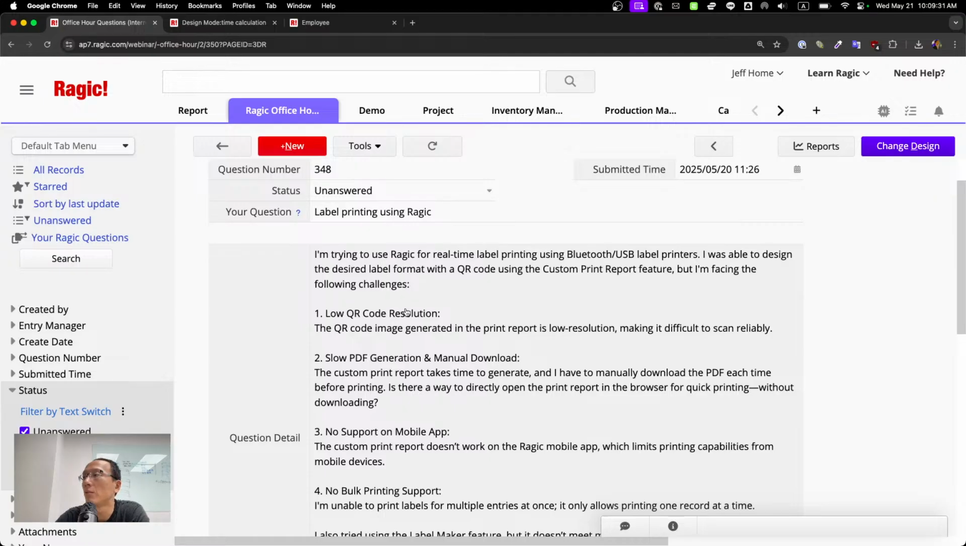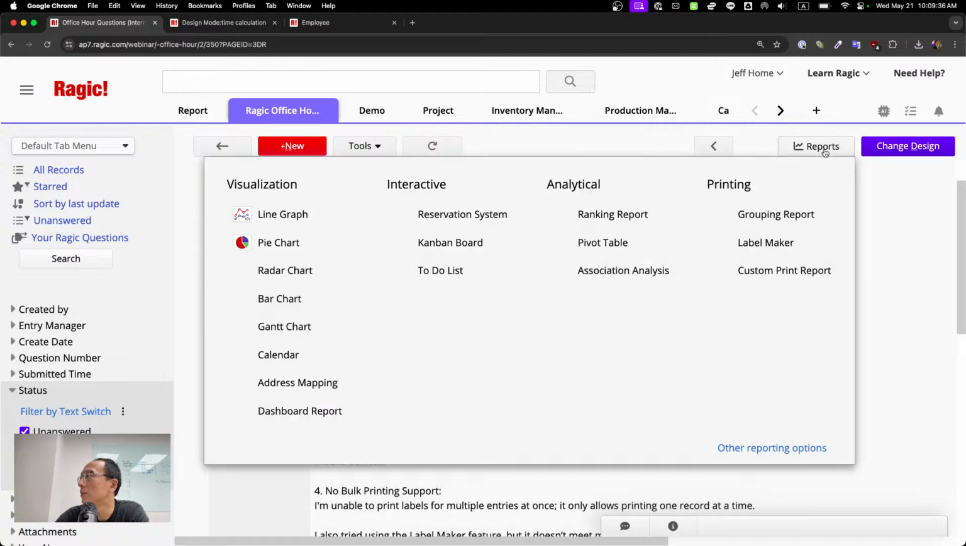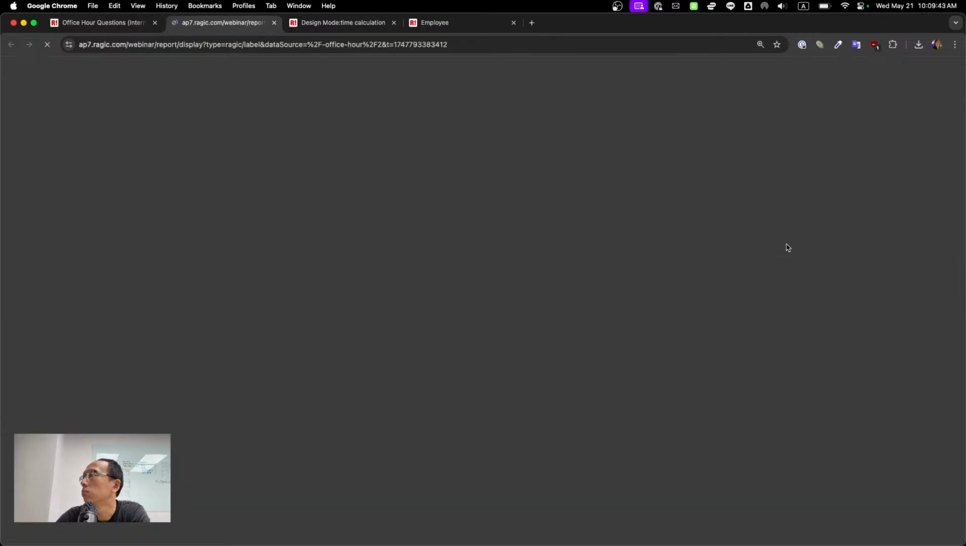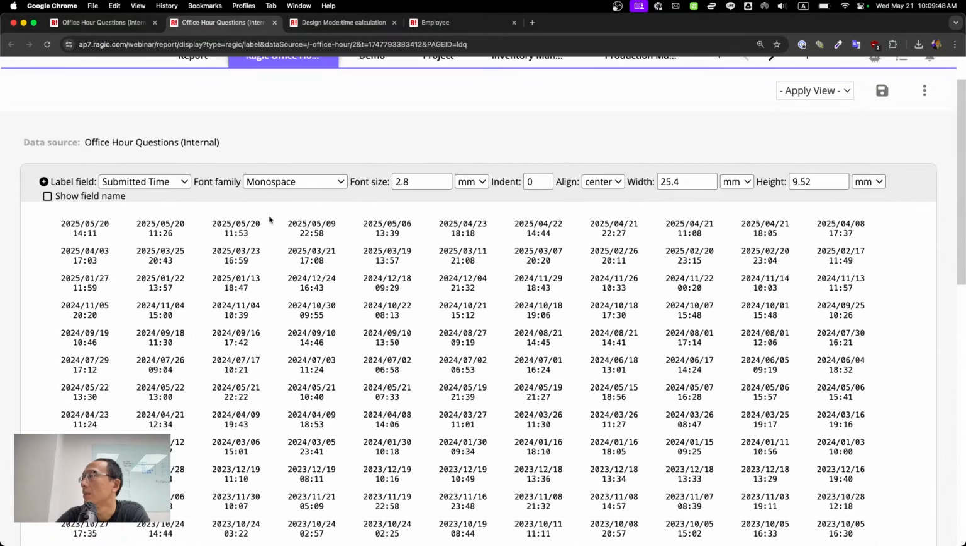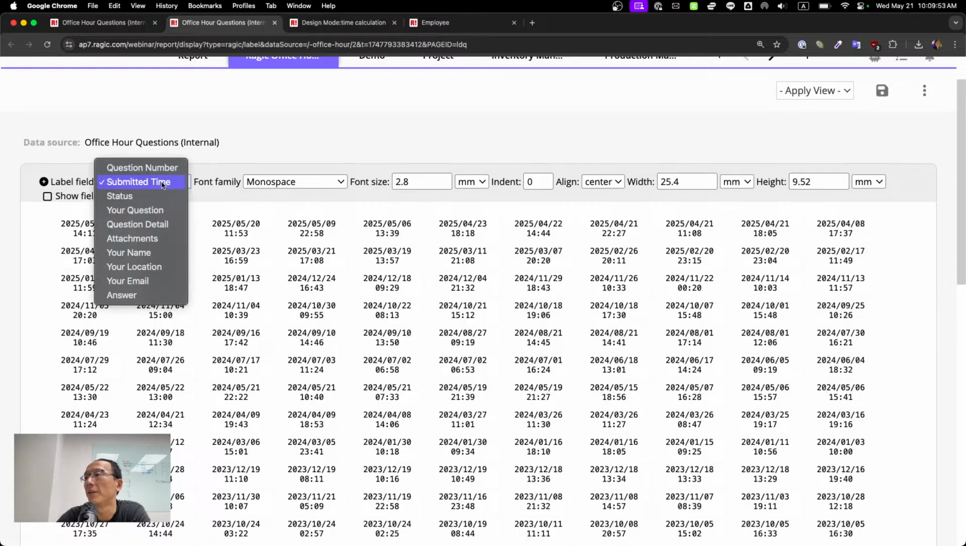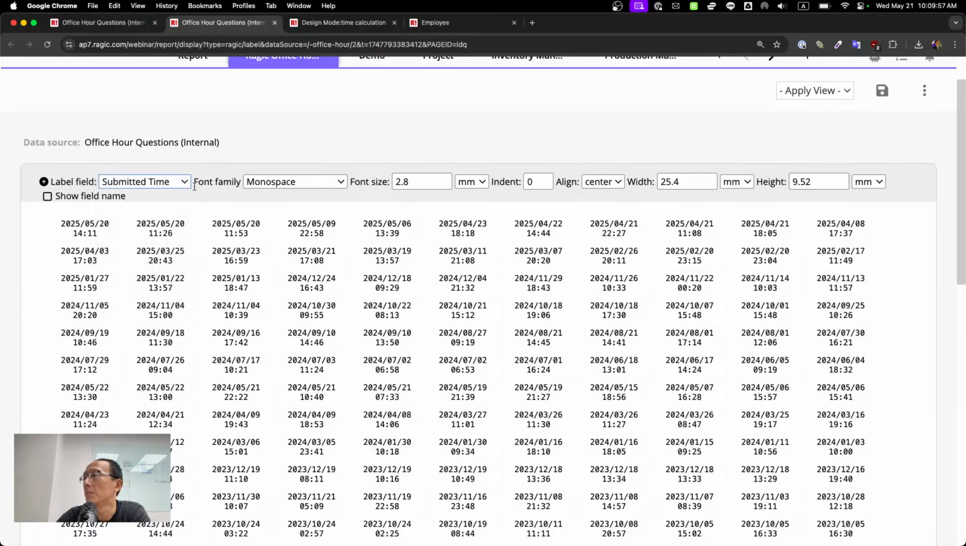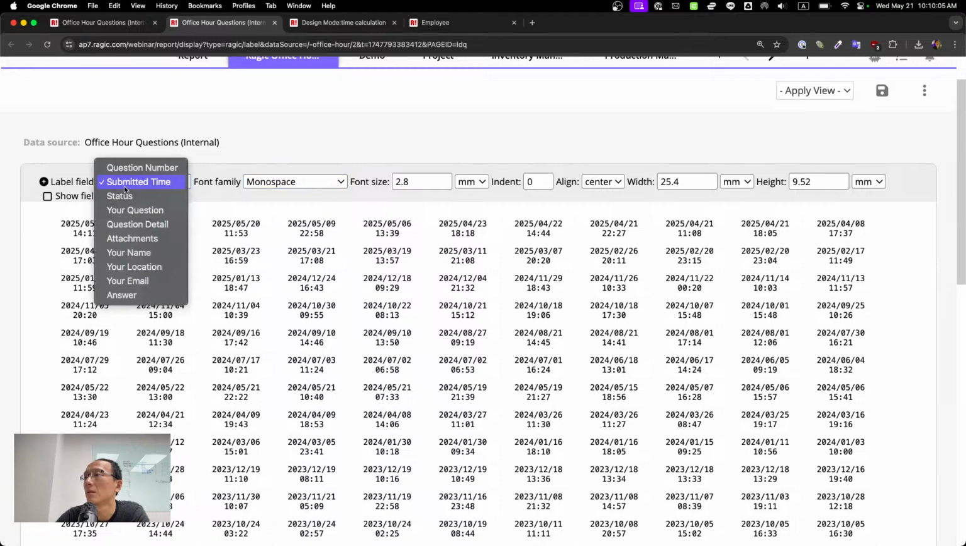Usually when you're printing labels, we would recommend you look into the label report first, the label maker first. So yeah, I think you should look into the label maker first, because this is for mass printing different fields, and you can add barcode fields here to make it display as barcode, and you will have more control over the size and the margin for this.